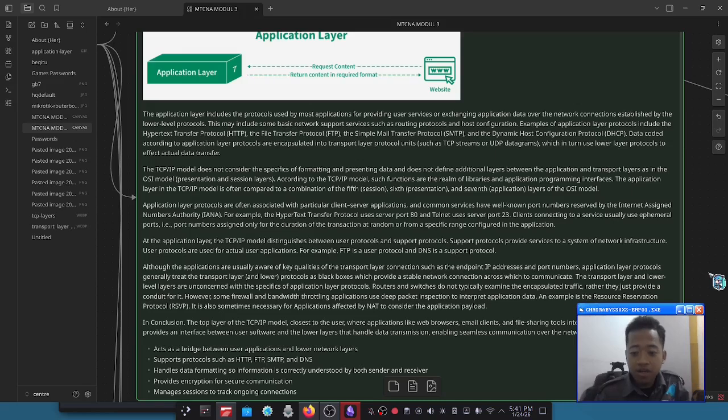The transport layer and lower layers are unconcerned with the specifics of application layer protocols. Routers and switches do not typically examine and encapsulate traffic. Rather, they just provide a conduit for it. However, some firewall and bandwidth throttling applications use packet inspection to interpret application data. An example is the Resource Reservation Protocol. It's also sometimes necessary for applications affected by NAT to consider the application payload.